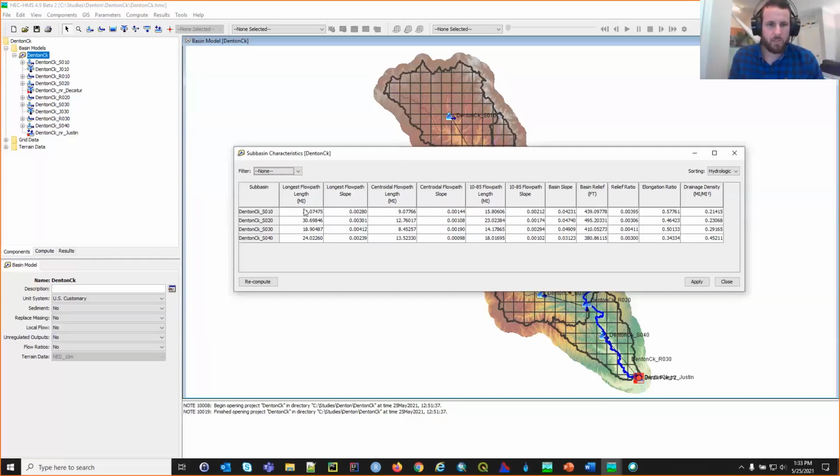So I will say that you can edit this table. If for whatever reason you want to manually enter in some numbers, you can do that, hit apply, and then these numbers will be used for the expression calculator, which I'll show you guys here in just a few.